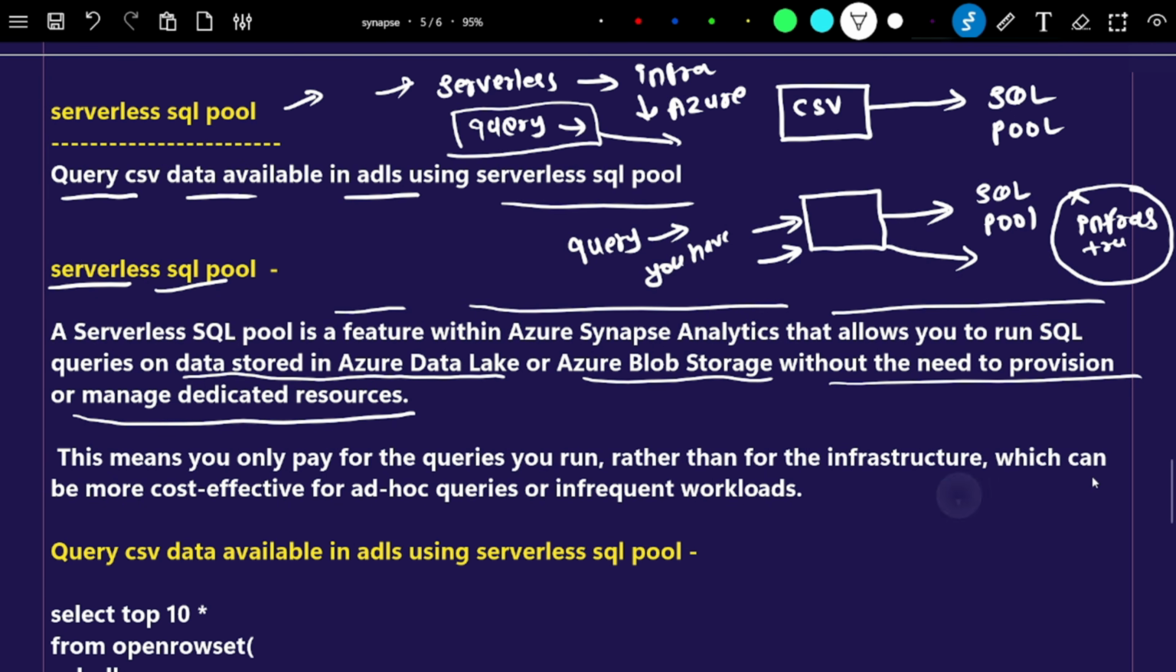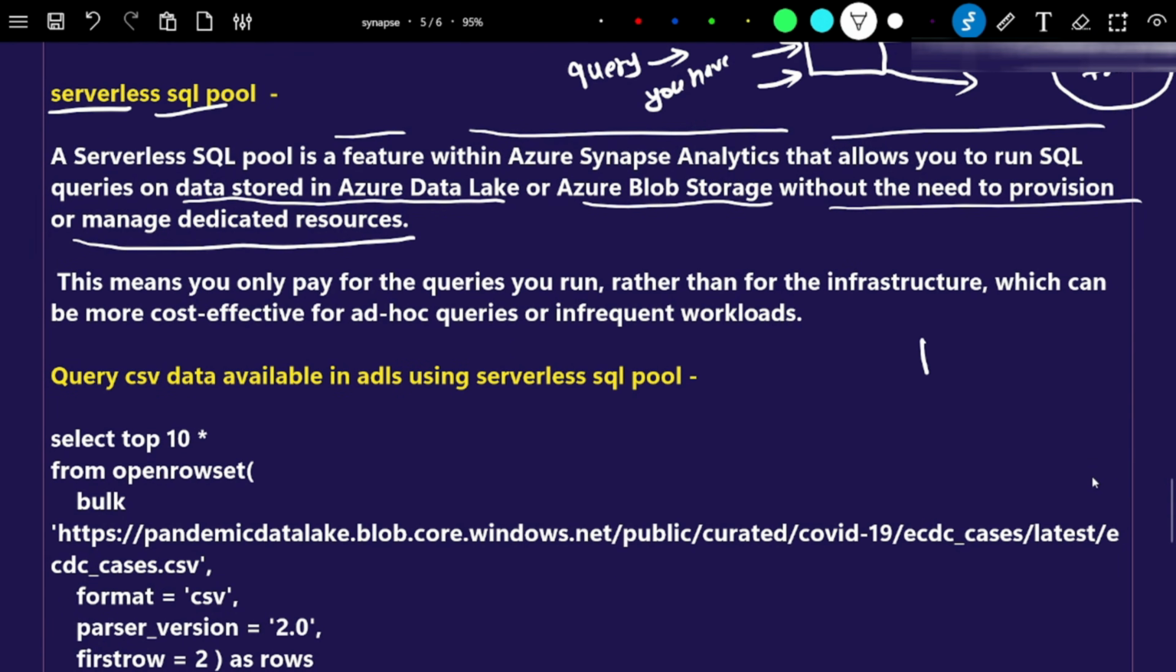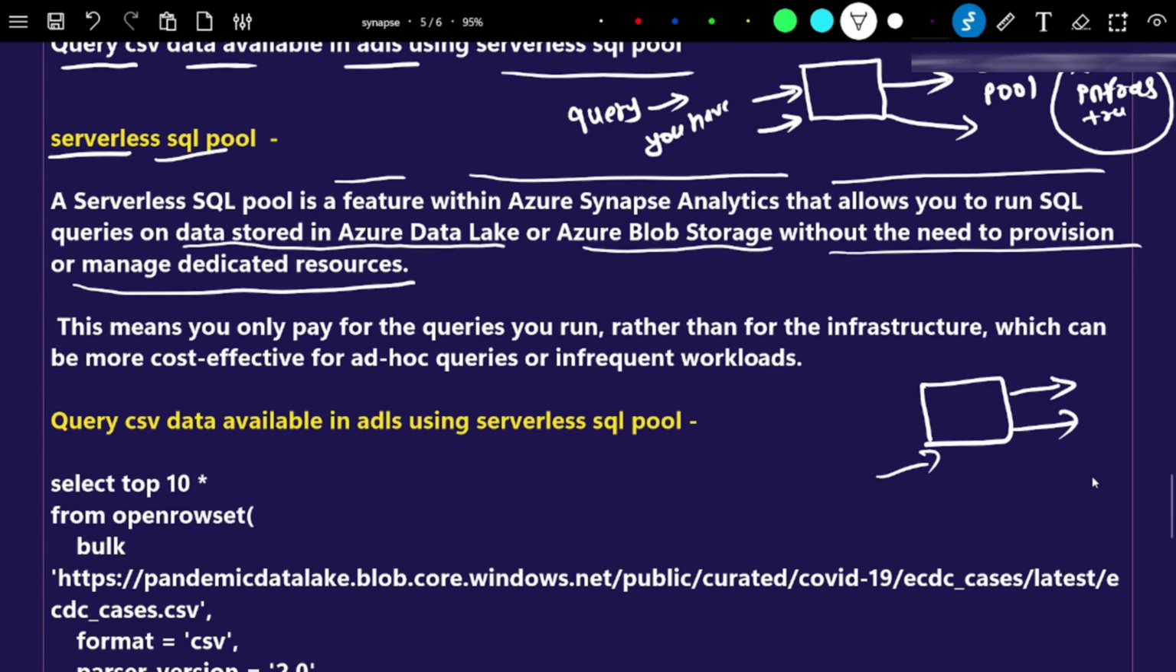In the case of the dedicated, we have to maintain the infrastructure, and whether you are using it or not using it, you still have to pay for that. But in the case of the serverless, whenever we require analysis, we will use a serverless SQL pool, and only for those queries which we are executing, we have to pay. So that is the use of the serverless SQL pool.